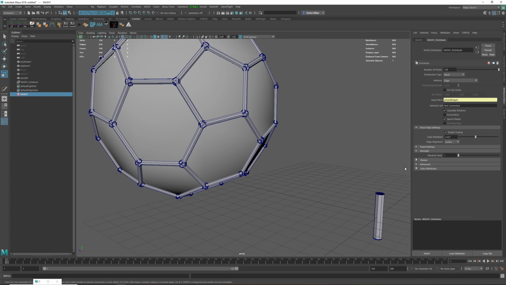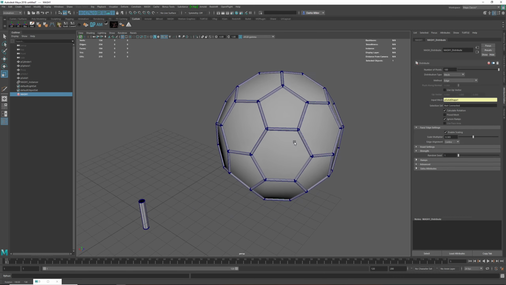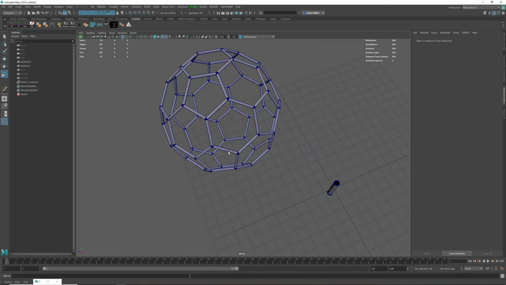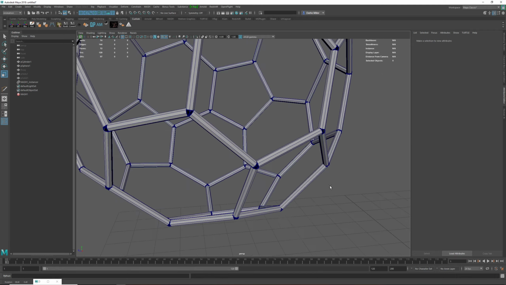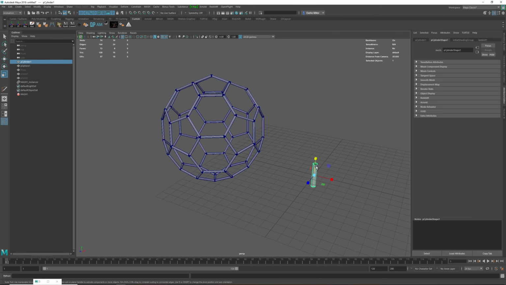Alright, so this is the basic principle of what we're going to do today. If I scale this down, I can just take this original mesh and hide it, and we get this nice frame modeled in an instant, pretty much.